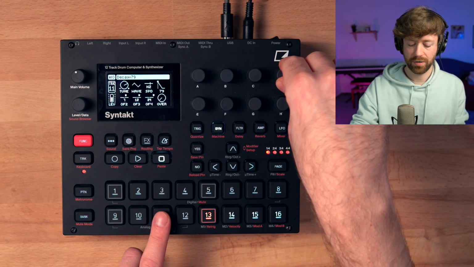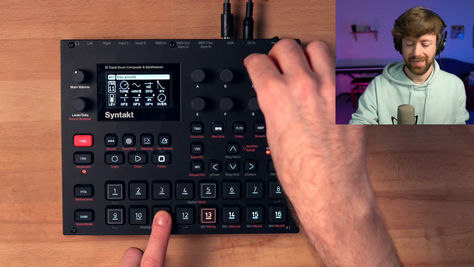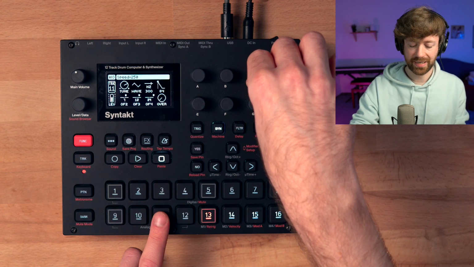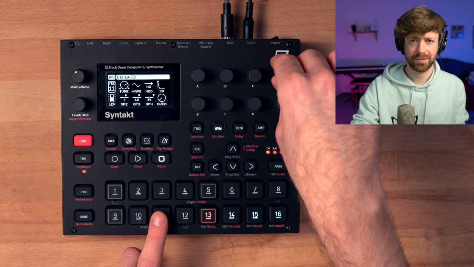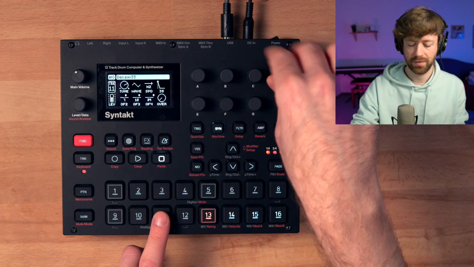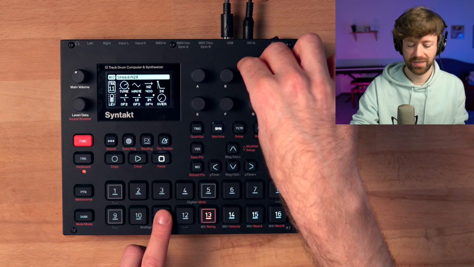And you can also make it longer and change the speed. So if you select some higher speed, you get some distortion, which is great for those short tribal percussion hits. Oh, this is too fast.